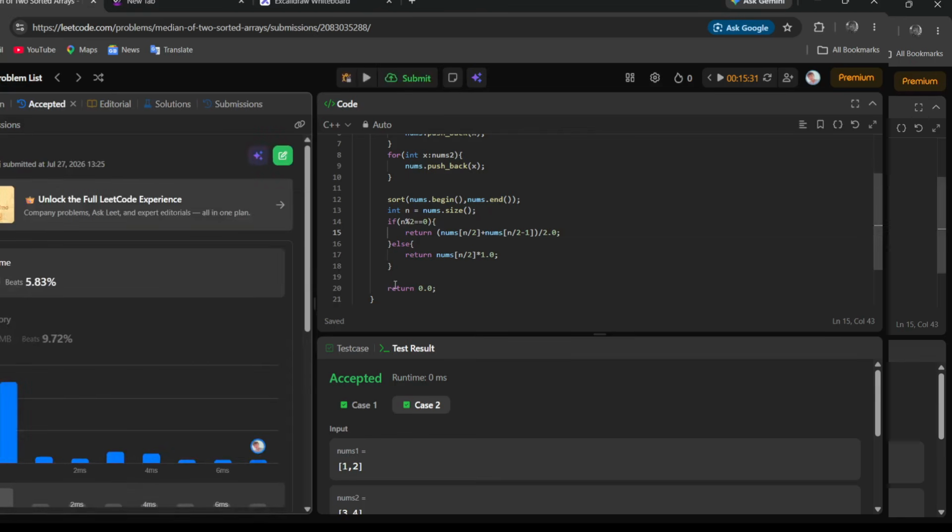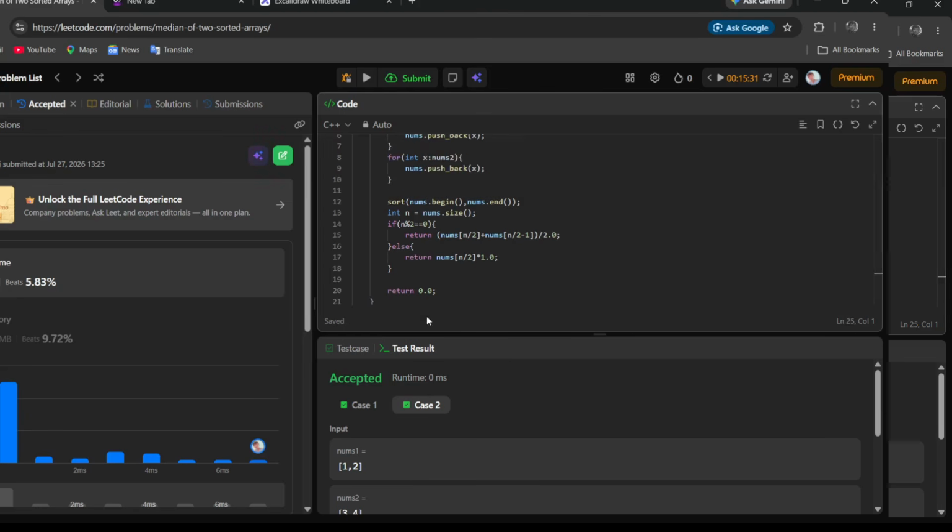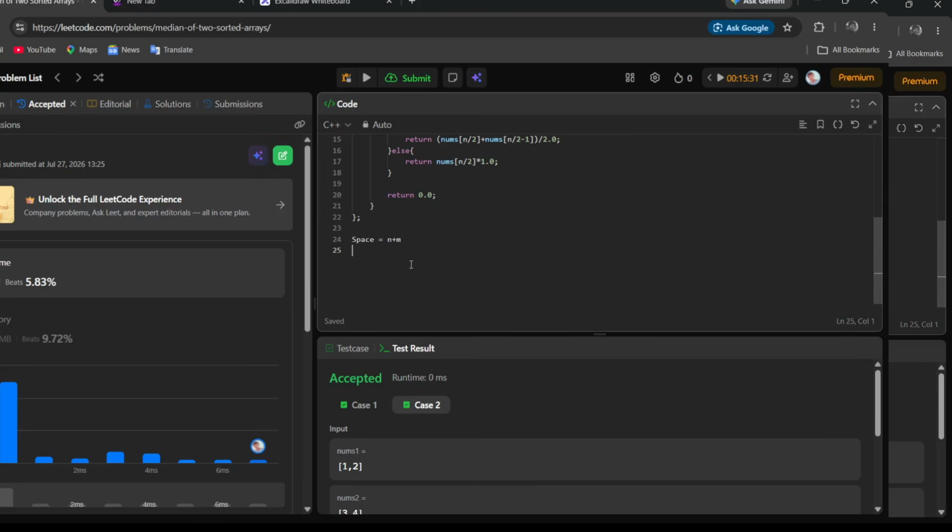This is accepted, but this is the brute force approach. If we see here, we use space of n plus m, because we create a new array and store both the array elements inside it. After that, one more thing I do is sorting. The sorting will take n log n time.